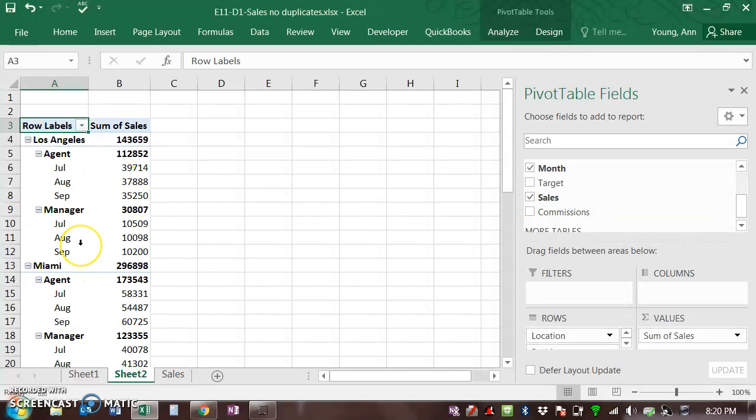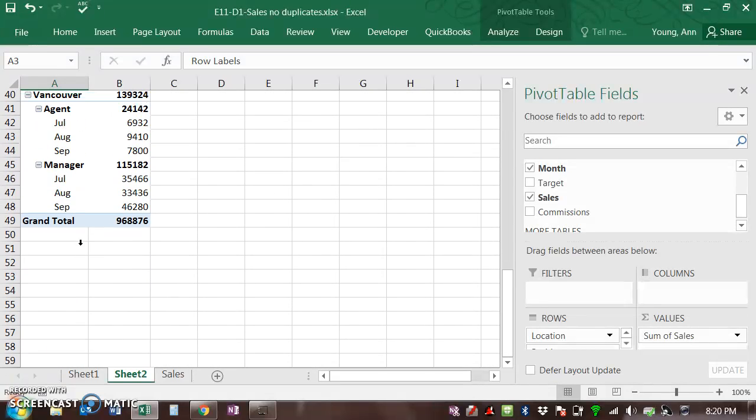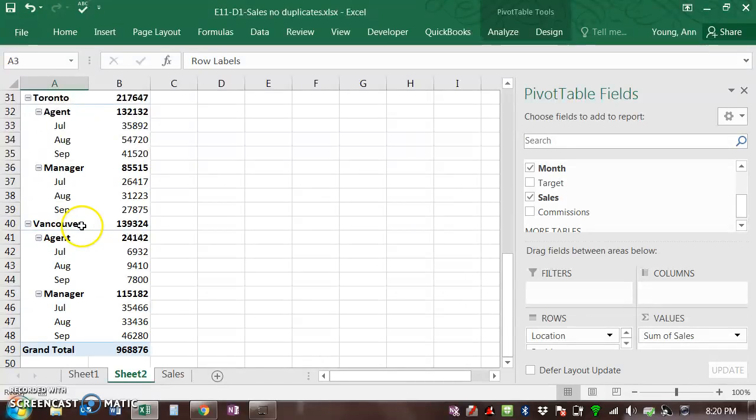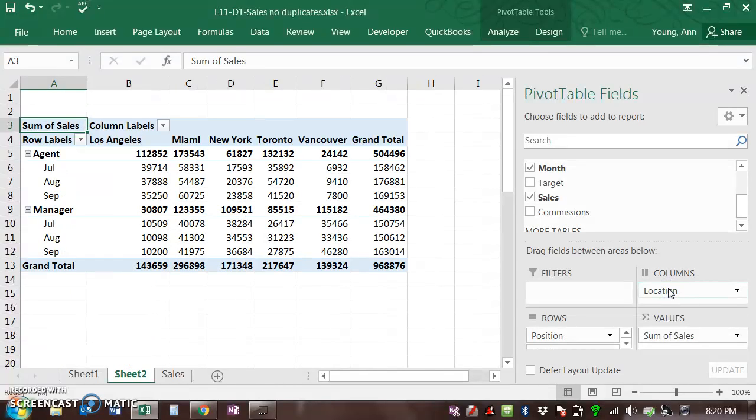However, it's not a very attractive pivot table, and it's a little difficult to read because it's so long I have to scroll way down to row 49 to get all of it in. This is one of the beautiful things about a pivot table. I can quickly rearrange this data. For instance, if I took the location field and pushed it into the columns, I keep agents, managers, and the grand total.